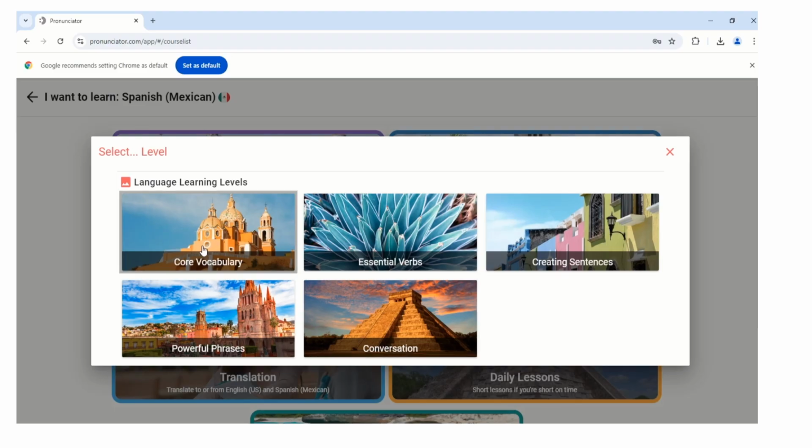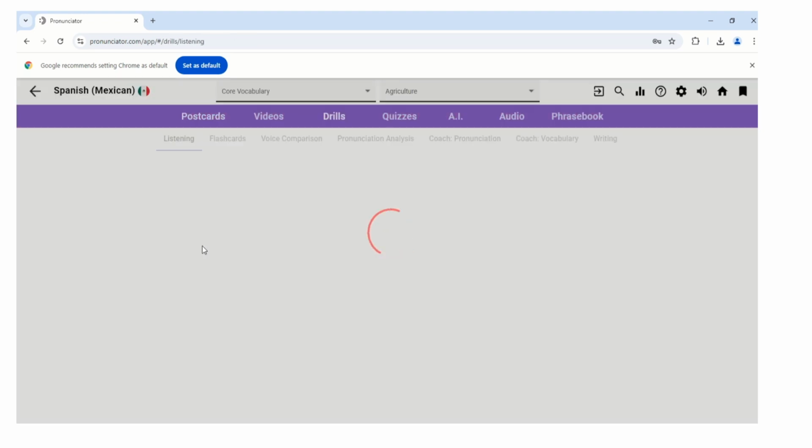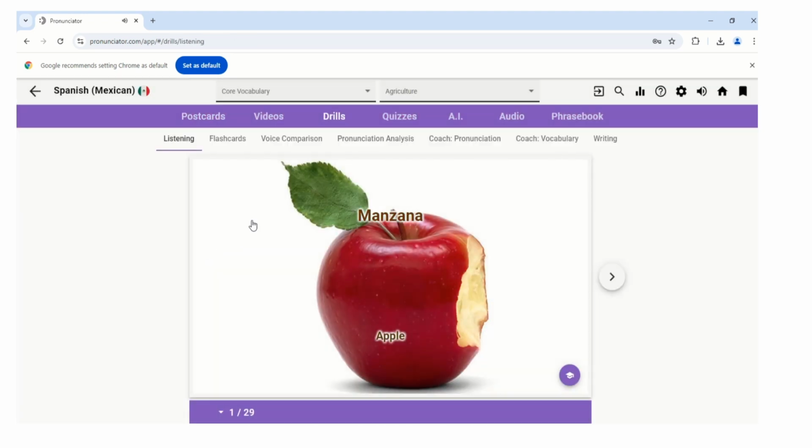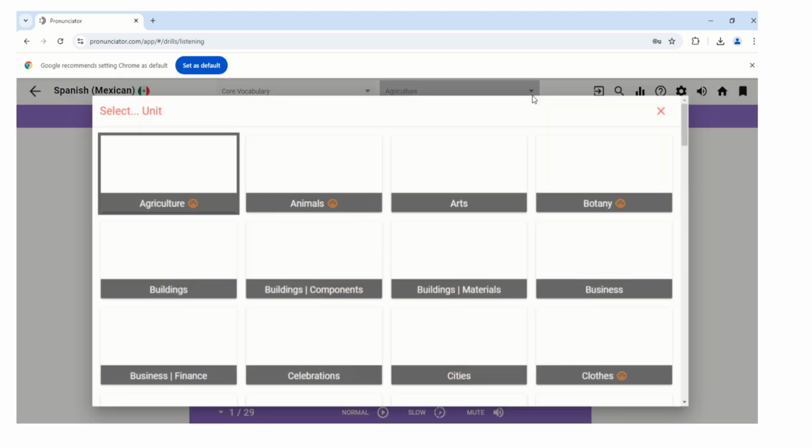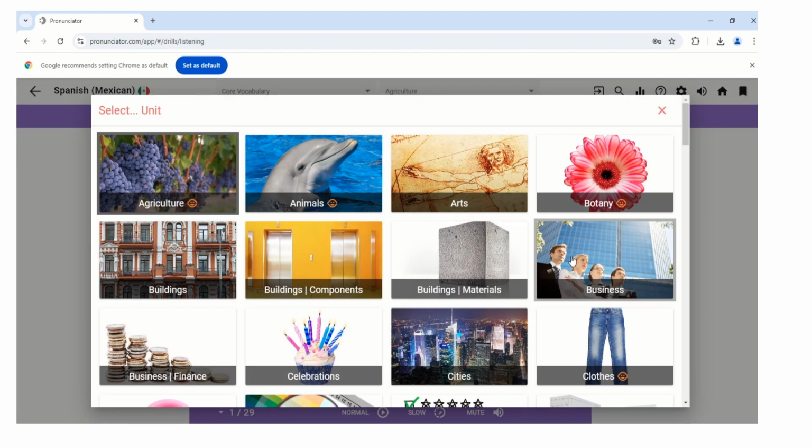I would click on core vocabulary to show you all the different tools you can use. The words here are categorized by subject. In the drop-down menu at the top, you can select a subject to focus on. It defaults to agriculture as the first topic.